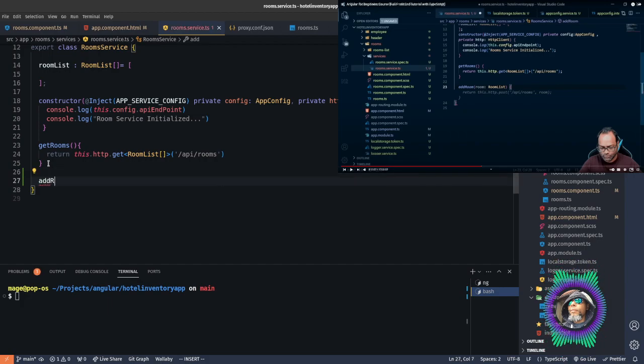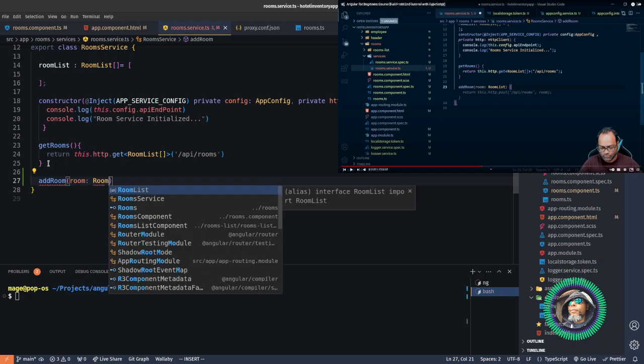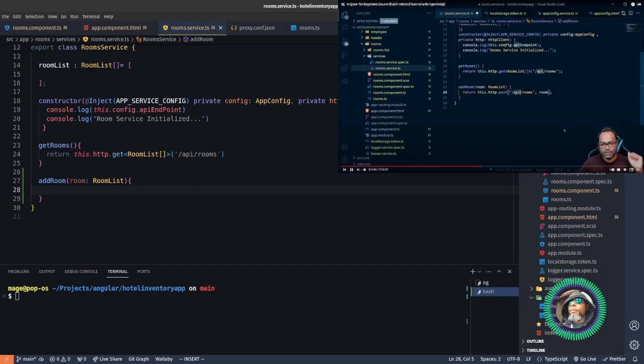And now we're adding our CRUD. Okay, cool. Add CRUD, add room. Room is a list. Rooms. And here we are going to do return this.http.post API slash.